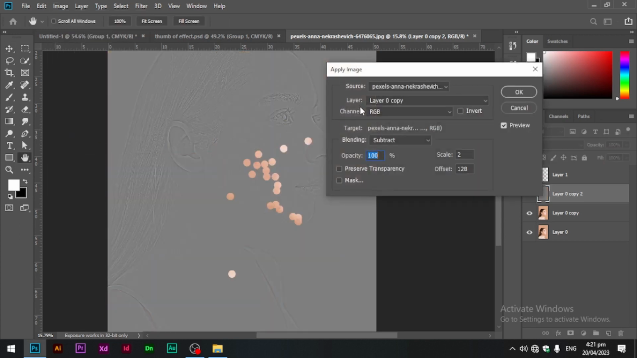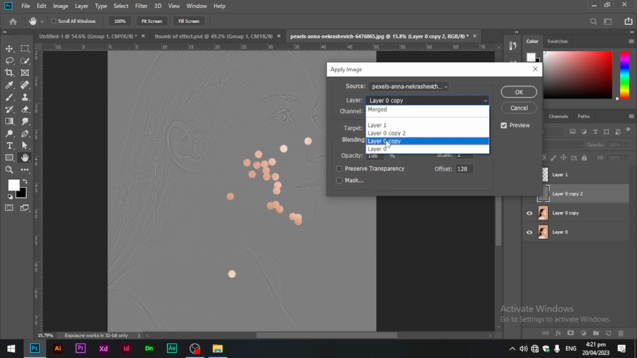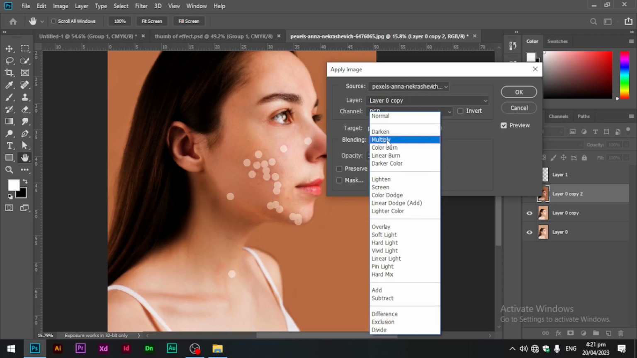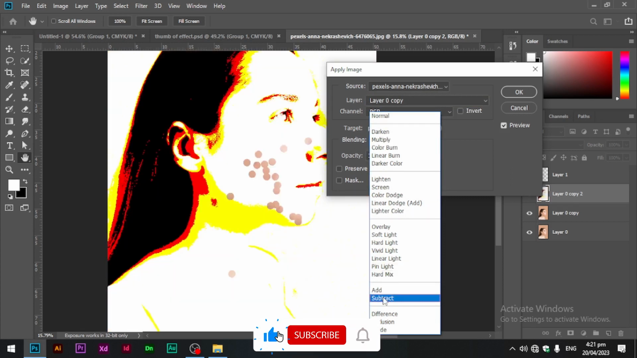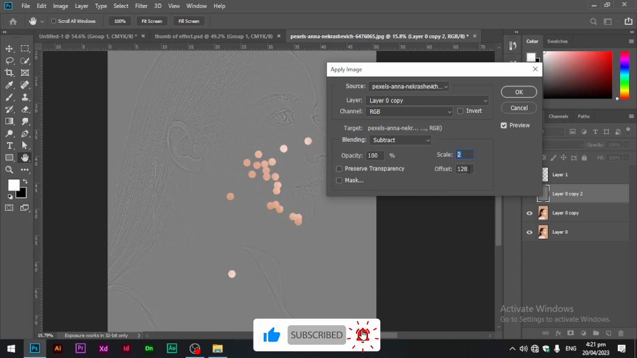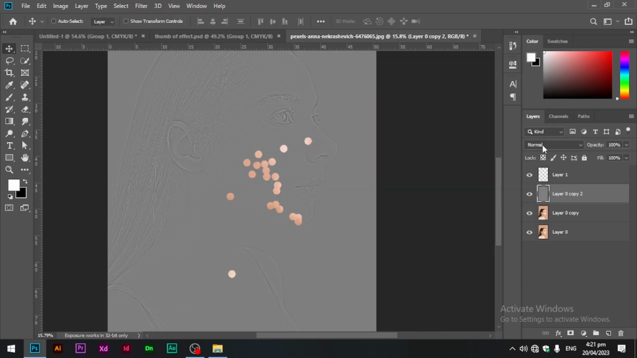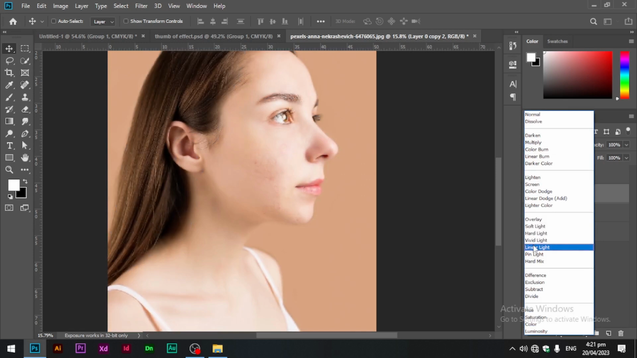Here you can make some changes: layer is selected on merge, you can change it to layer 0 copy, and the blending option is already set on multiply, and you can change the blending option from multiply to subtract. Here put scale as 2 and offset as 128 and hit OK. So after that, change the blending option from normal to linear light like this.